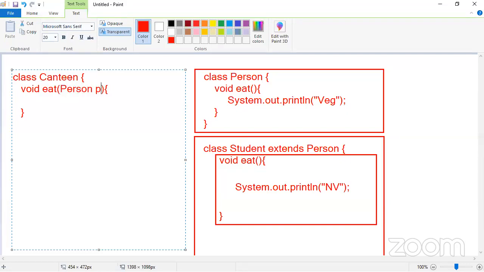All these points are simple points. P dot eat. Now tell me, in this class canteen, the parameter person P receives any type of person. It will take either person or what? Subtype. Person or subtypes, right? Then tell me, who is the person subtype? Student.